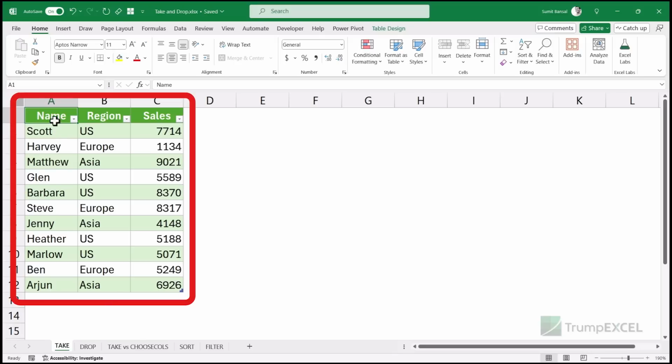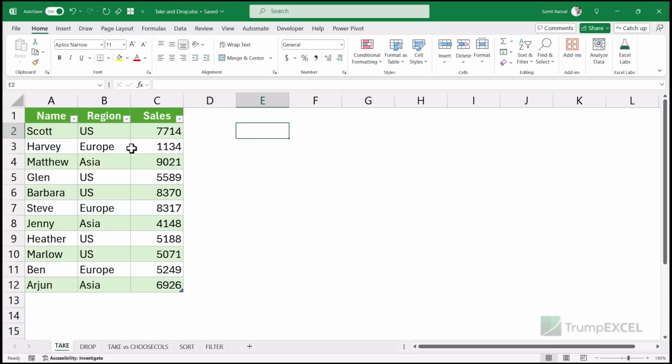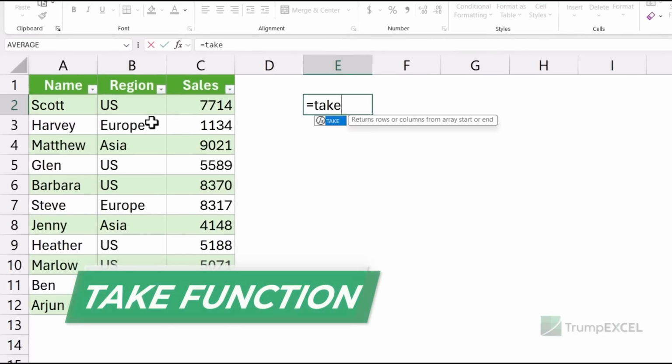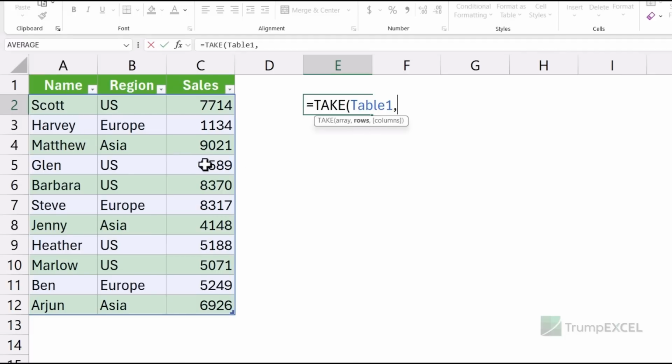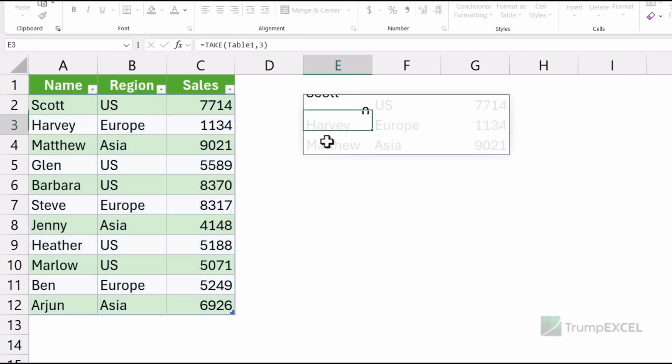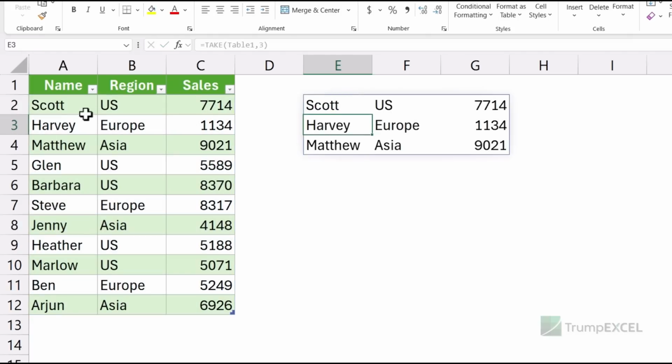So here I have this data set with name, region and sales column. And the take function allows you to take the specified number of rows from the top or from the beginning. So let's say I want to get the top 3 rows from this data set. So I'm going to use the take function with this array or this table as the first argument. Then I need to specify how many rows I want from this data set. So let's say I want to get the top 3 records. So I would say 3 here. And now when I hit enter, it gives me the first 3 records in this data set.